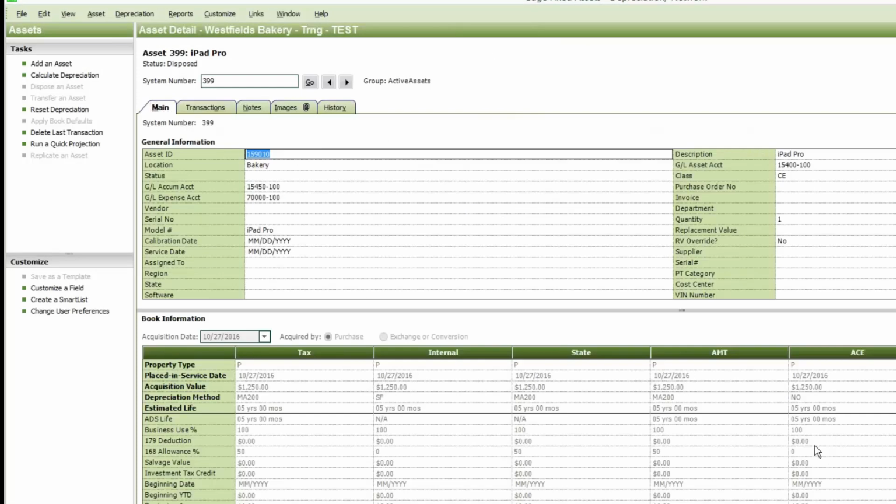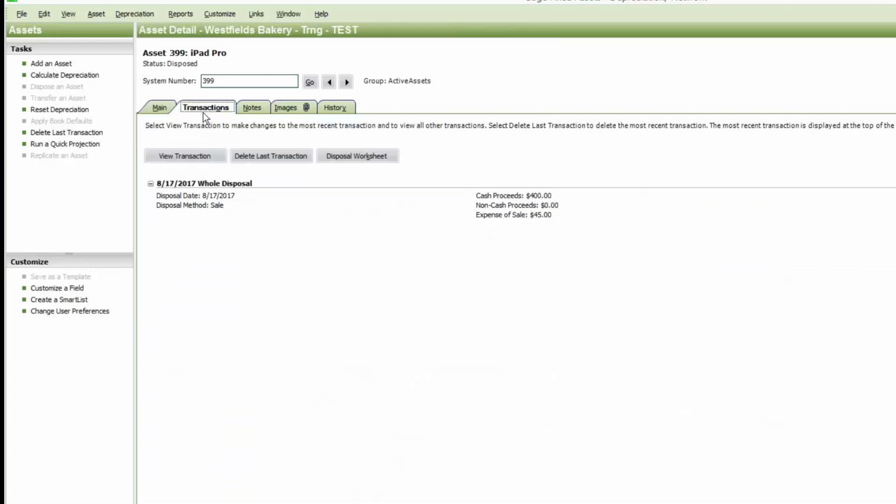Now, as we know, mistakes happen. Someone could have given you the wrong tag number to dispose of, or the wrong serial number of assets. And if you need to be able to reverse this, you can. You simply go to the transaction tab and delete last transaction, and that will reverse the transaction.